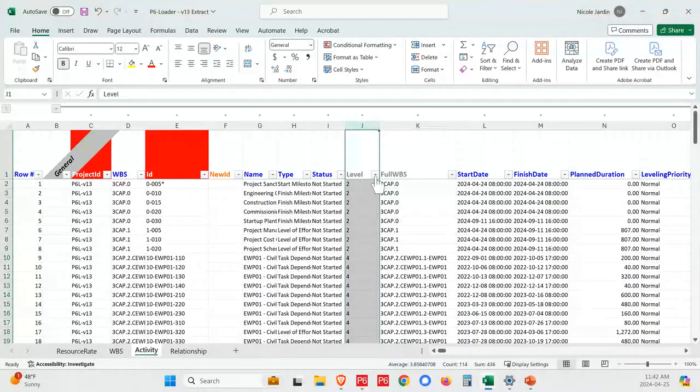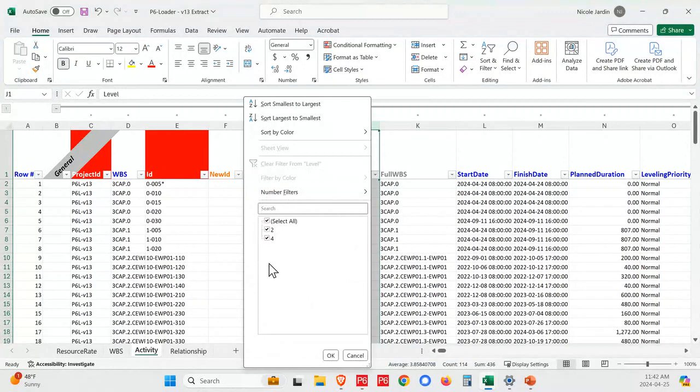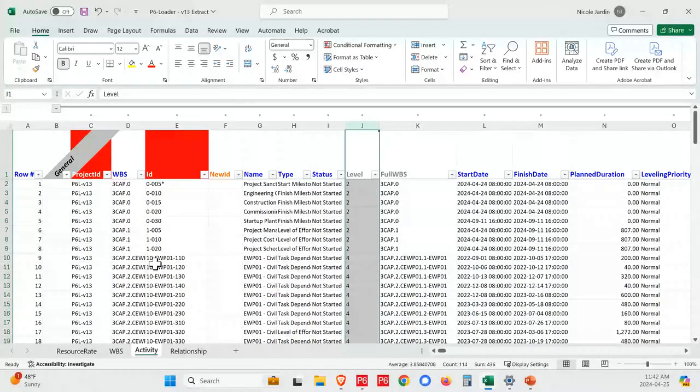So the first one is the level, okay? Now I'm in the activity window. What this is telling me is I've got activities that are sitting in level 2 and level 4 of my WBS. So that's helpful because you want to make sure that you've got things in the right place. Now, of course, if you load it into the wrong place, you can cut and paste in P6. It's not the end of the world, but it's nice to try and get it as close to correct out of the gate, okay?